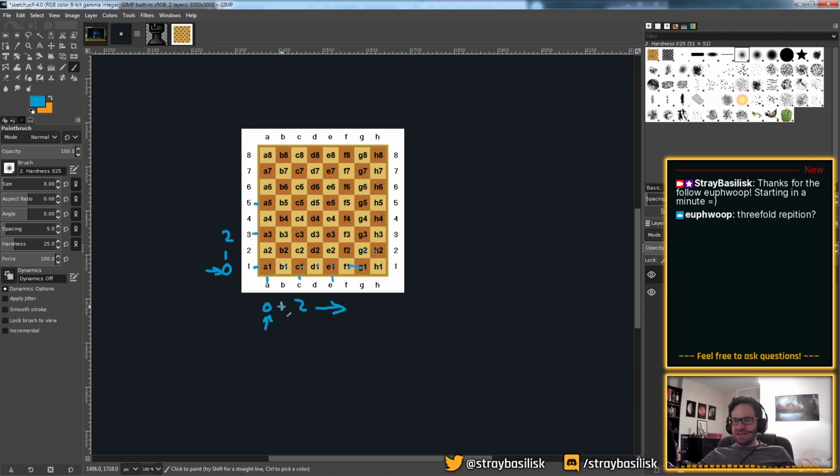So I think it's the case that if the rank and file numbers are both odd or both even, then it's a dark square, but if one's odd and one's even, then it's a light square, right? That's a relatively straightforward way to get to this. So this is file 1 and rank 0, so this is odd, this is even, those don't match, so it's light. That's a mathematical way of talking about what's a dark square.